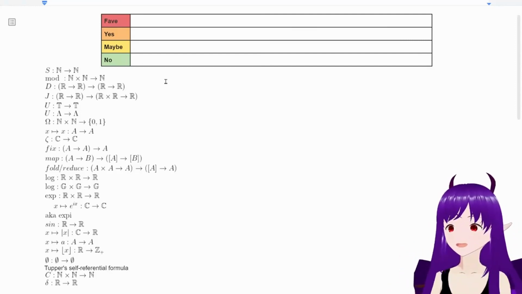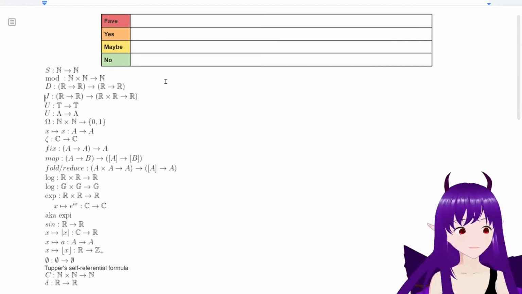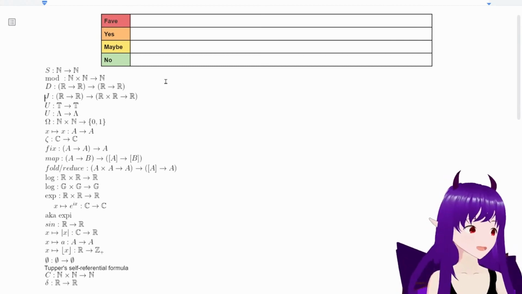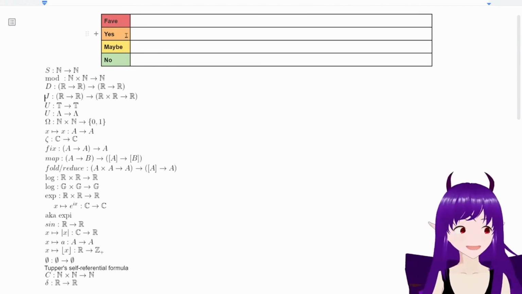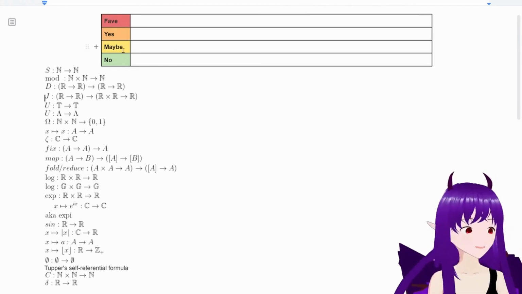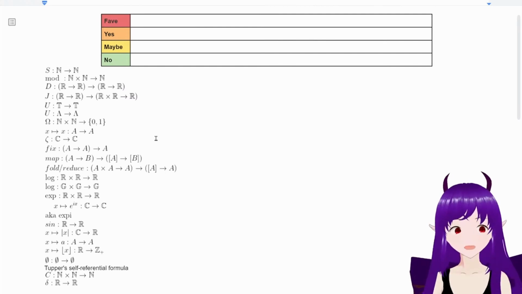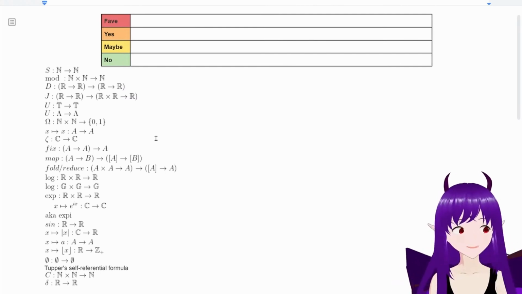I am going to be ranking functions according to my own personal tastes, basically, and I'm going to be sorting them into the categories of favourite, yes, maybe, and no. Now, some people might find these rankings particularly sus, but that's on them, not me.